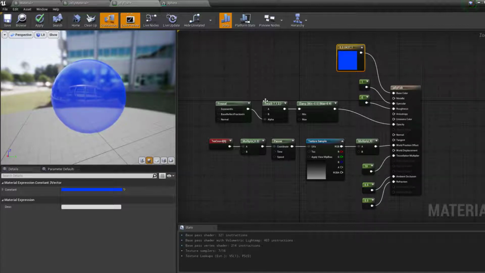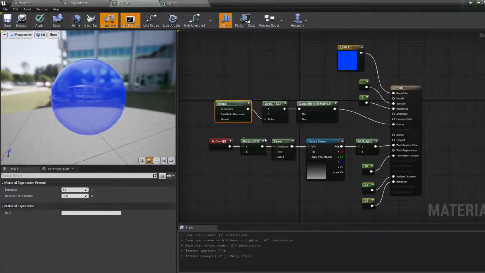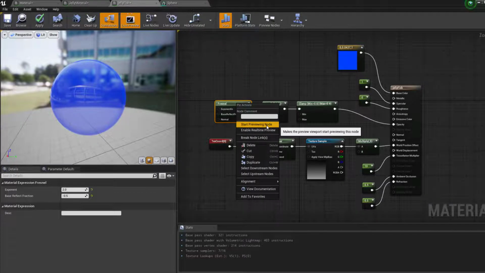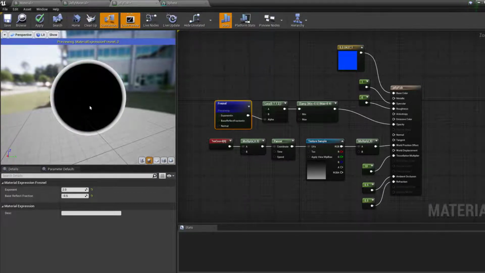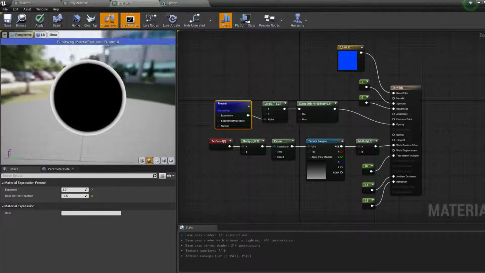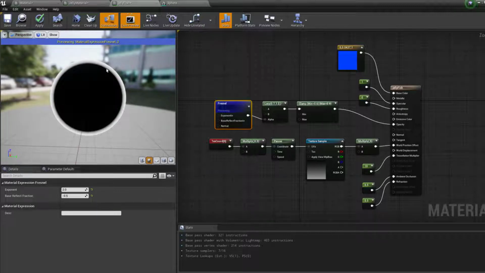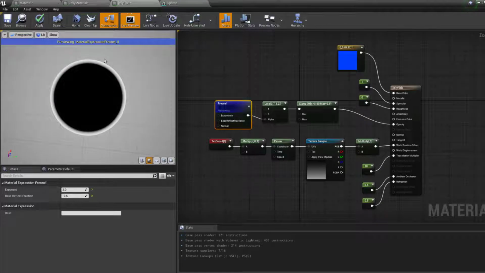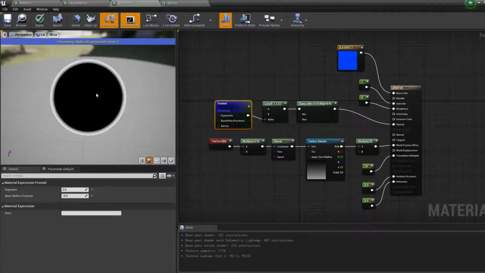The next thing that I've done, which is a little bit more complicated, is the opacity. In the opacity, I'm using a Fresnel node, and I'll show you what this is doing. If I right-click on Fresnel and go Start Previewing Node, you can see that this is giving me a different value dependent on the angle of the normal to the camera. You can see you've got white, and that would be 1, around the outside, and then you've got black, which is 0. What this allows me to do by plugging it into the opacity is have a different opacity setting for the edges versus the opacity in the middle.